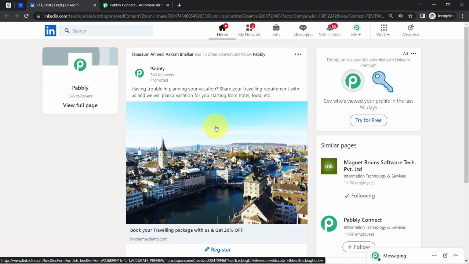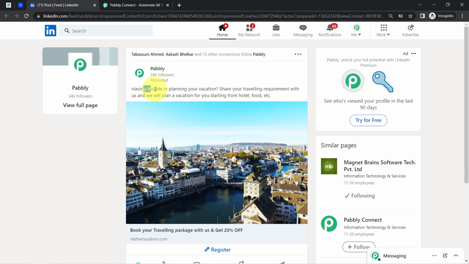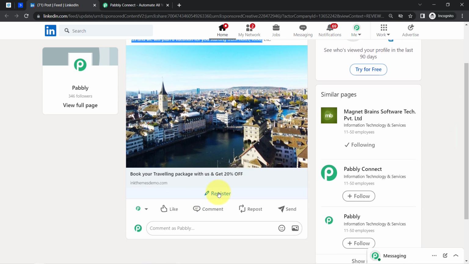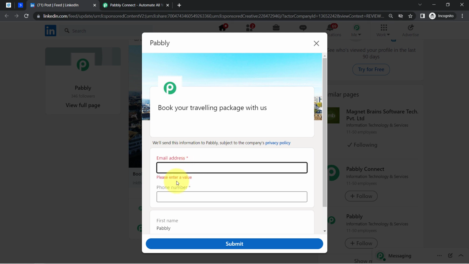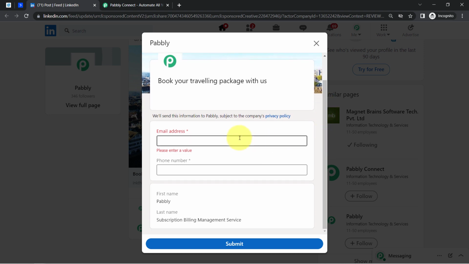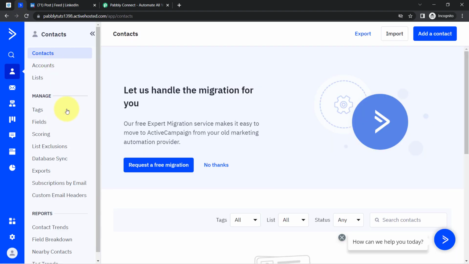If I click on this particular ad, you will be able to see how exactly it looks, basically how this ad will appear to all the customers, to all the people. Okay, so having trouble in planning your vacation, share your traveling requirement with us and we will plan a vacation for you starting from hotel, food, etc. And if they click on this button, the same form will appear which I have created in this lead generation form section. So this is how whatever leads I collect via my LinkedIn lead generation form, I am going to add these leads here into ActiveCampaign.